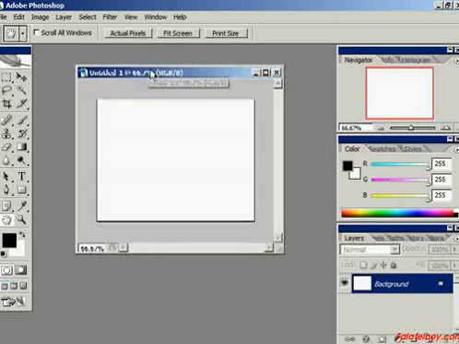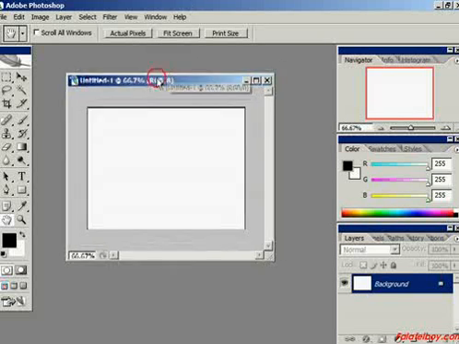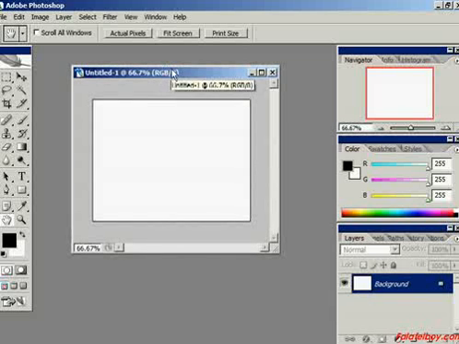In this video I'm going to show you guys how to create realistic lightning in Adobe Photoshop. In this case I'm using CS2, but you can use this in earlier versions as well.